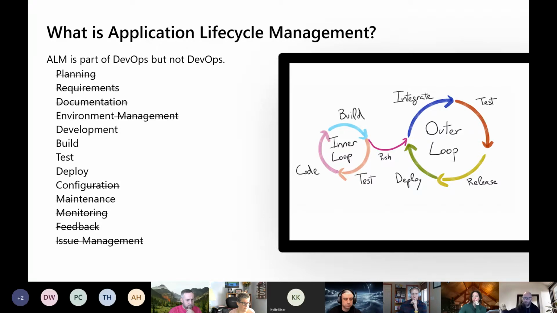So what ALM is, is the planning, requirements, documentation. It's not necessarily tied into environment management, but there's a half kind of strike through here on this slide because there's a little bit of environment management going on in ALM. We don't handle environment management specifically in the ALM Accelerator, but the COE Starter Kit does have an environment management tool in it that allows makers to request environments for their development work, for them to request test environments and production environments and things like that. But it is that inner loop, outer loop.